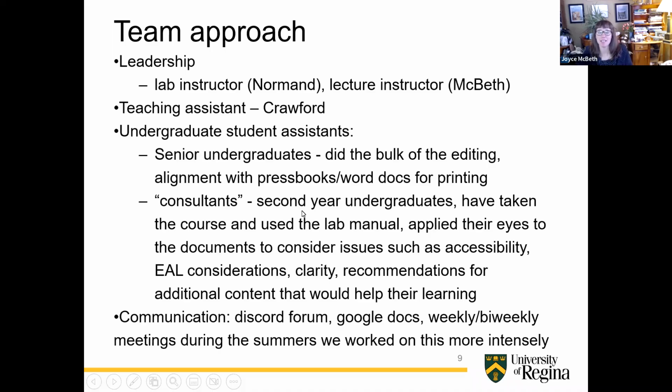And then we had a series of second-year undergraduates who worked as consultants on the project. By that, I mean, they had taken the course, they were familiar with the material, they had used the lab manual, and they had strong opinions about it, and wanted to have some input into what we were doing moving forward. And so we asked them for their ideas about how to make it better.